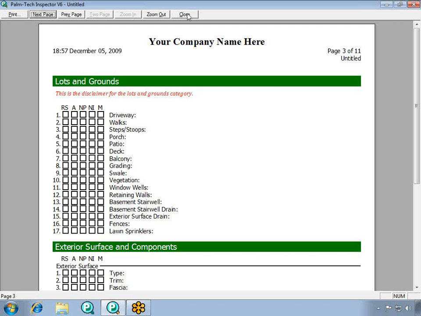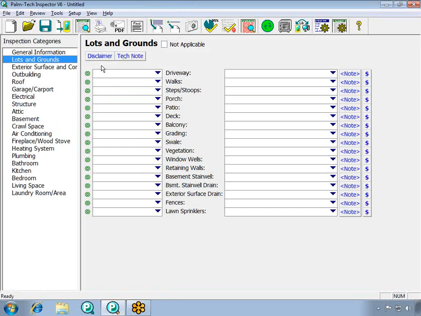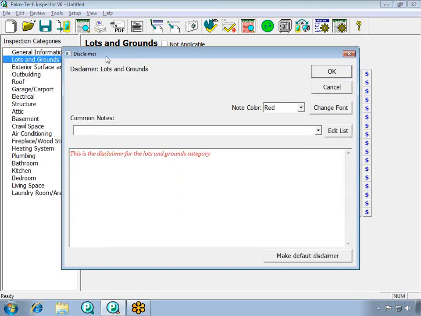The last thing we're going to do is take a look at how we can add in a default disclaimer. Let's go back to the disclaimer button in the Lots and Grounds category. We'll click on it and pull up our disclaimer. Let's say that we had this set up just how we wanted for this inspection and then all of our inspections moving forward. What we can do is we can make this our default disclaimer so that every time we start a new inspection with this template, this is already in here.